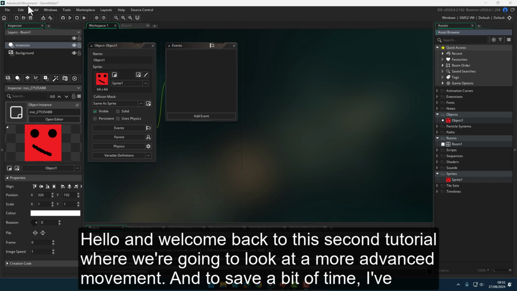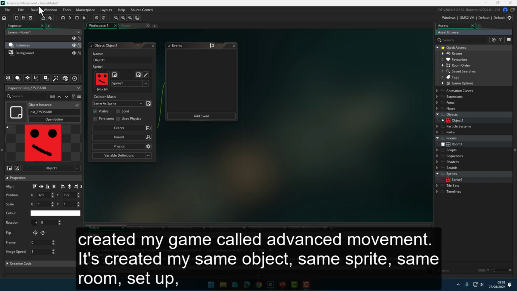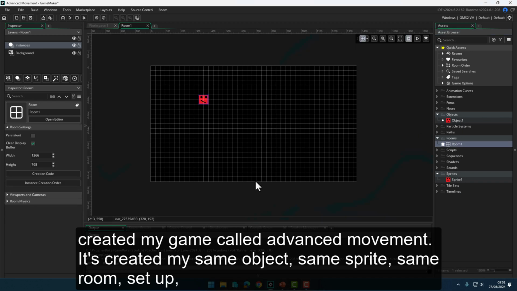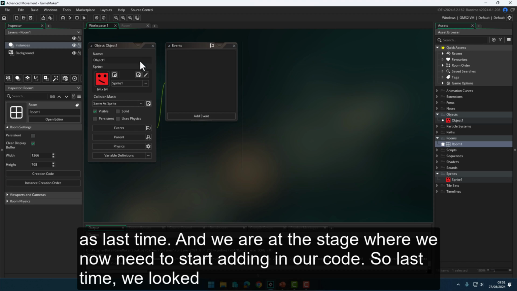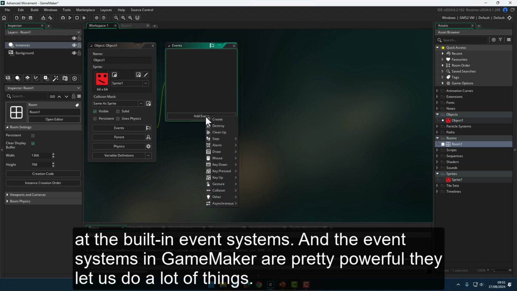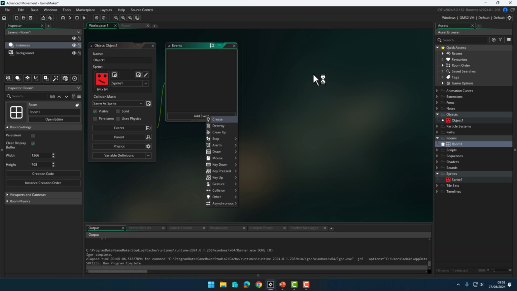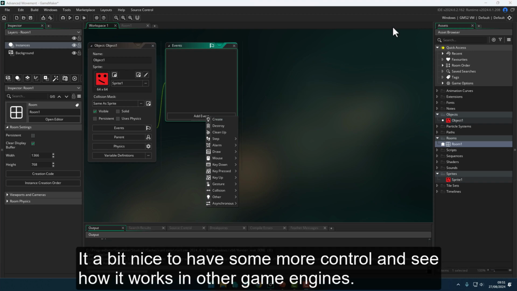Now to save a bit of time, I've already created my game called Advanced Movement, with the same object, same sprite, and same room setup as last time, and we are at the stage where we now need to start adding in our code. Last time we looked at the built-in event systems. These event systems in GameMaker are pretty powerful. They'll let us do a lot of things. It is a bit nicer to have some more control though, and to see how it works in other game engines.